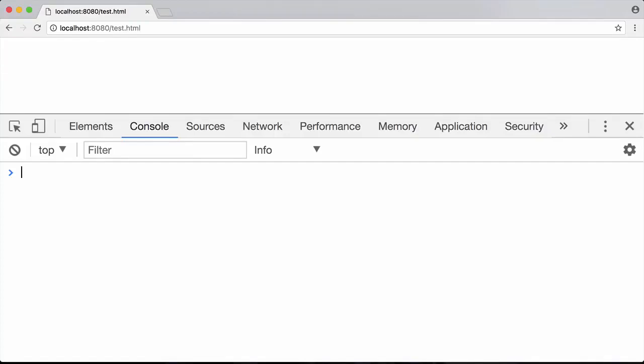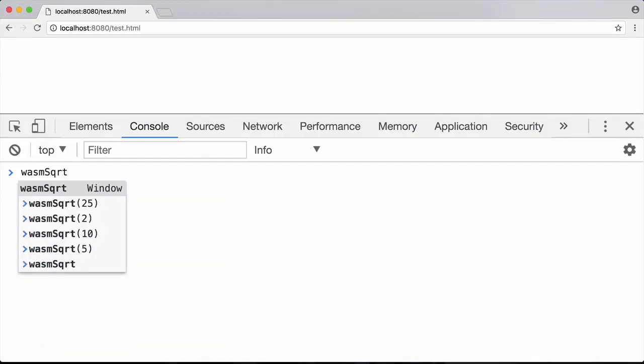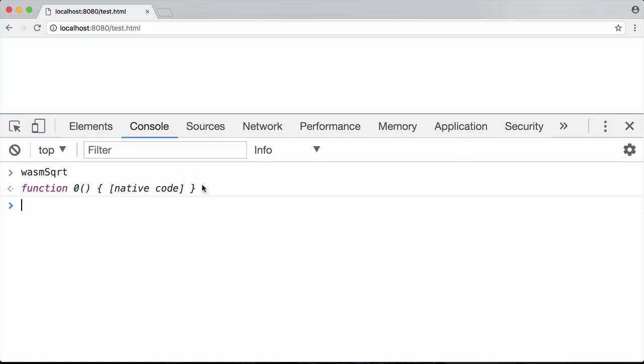In this lesson, we're going to look at how to create a very simple WebAssembly function. In this example, a function that will take the square root of a number. As you can see here, this function is running as native WebAssembly code in the browser, and we can call it to get the square root.